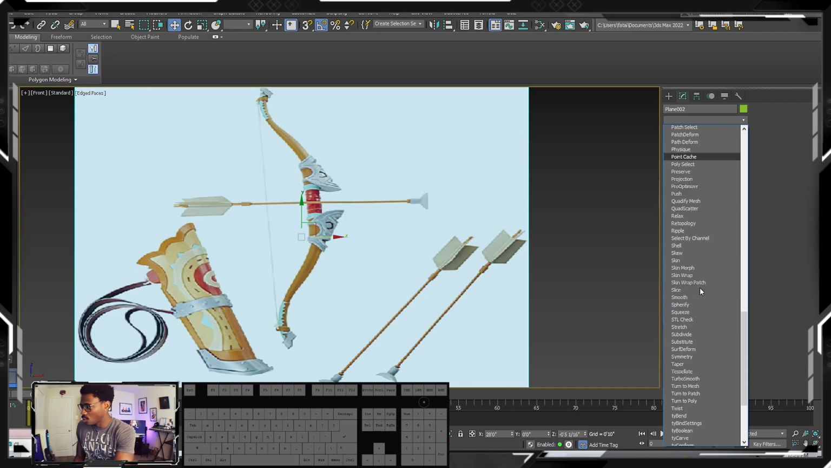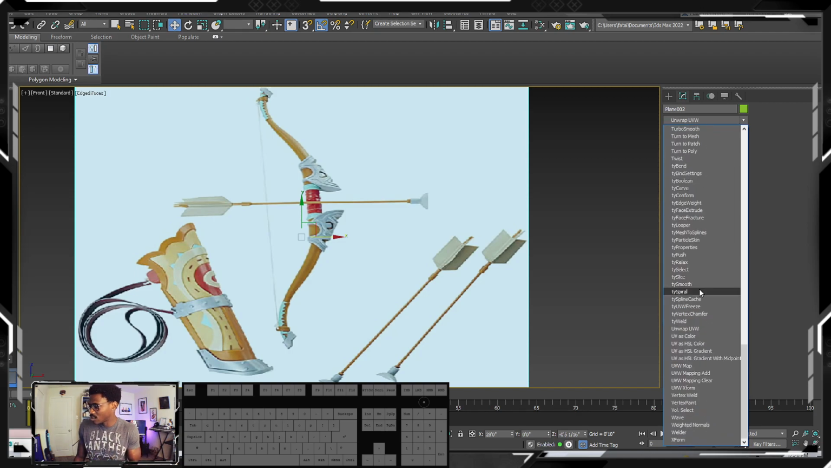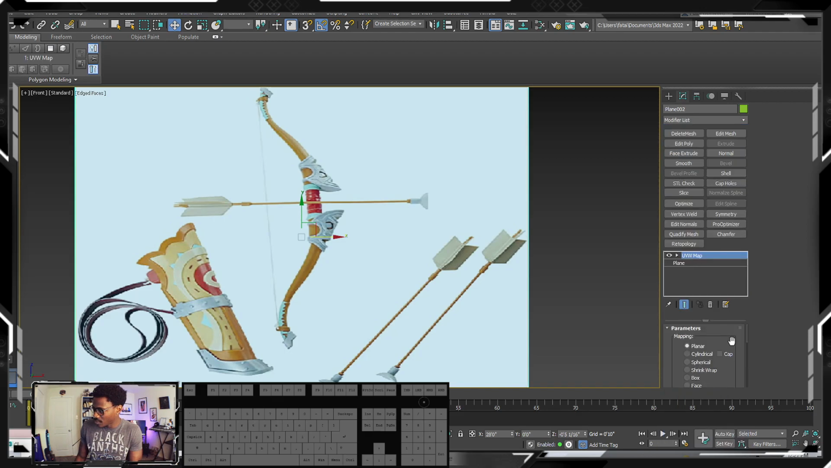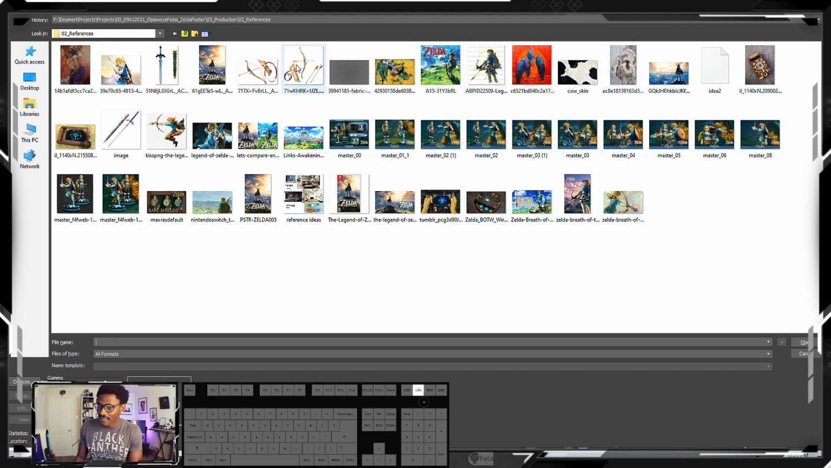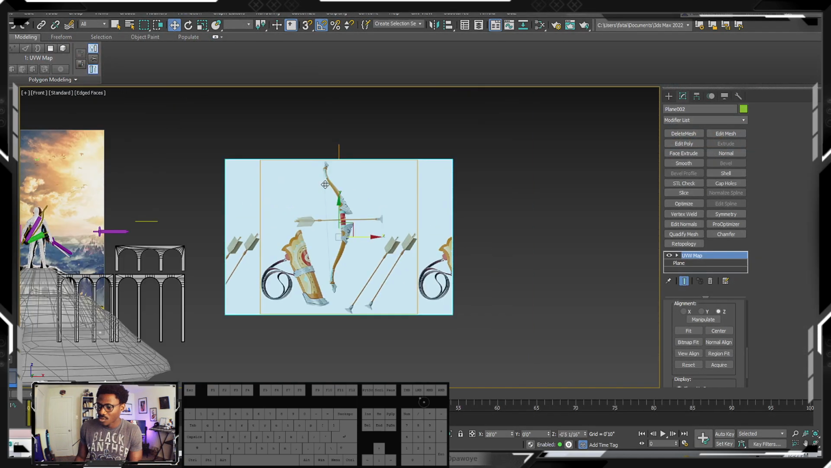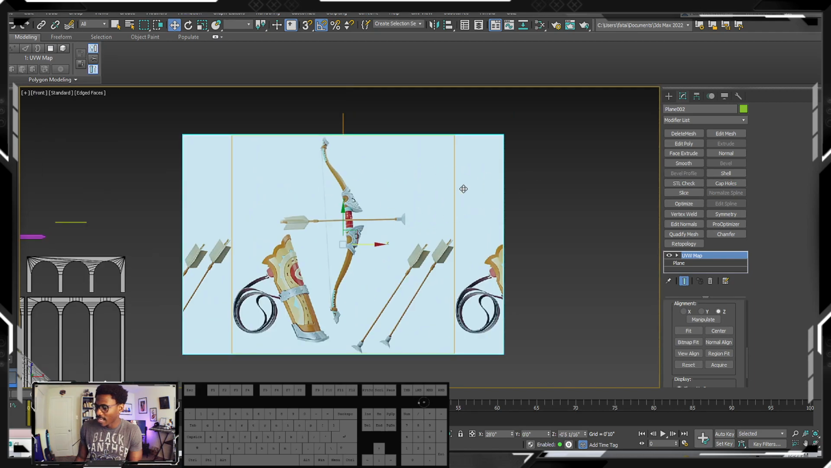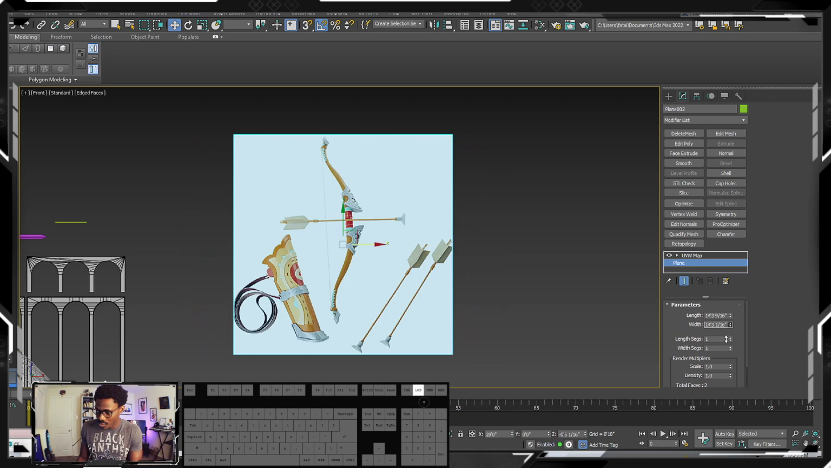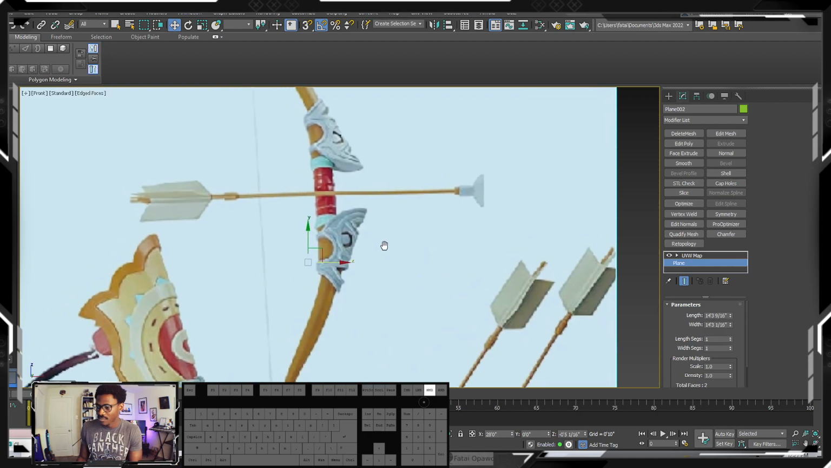So we want to hit U on the keyboard, and it's going to take us to the modifiers with U as their starting letter. So I want to add a UVW map to it. And then I'm going to navigate to the bottom here, and then I'm going to click on bitmap fit, and now I can fit that to it. So now as you can see, it's using the proper aspect ratio, and I can go back into plane, right, and then just reduce the width till it encompasses what the actual reference is, right, just like that.